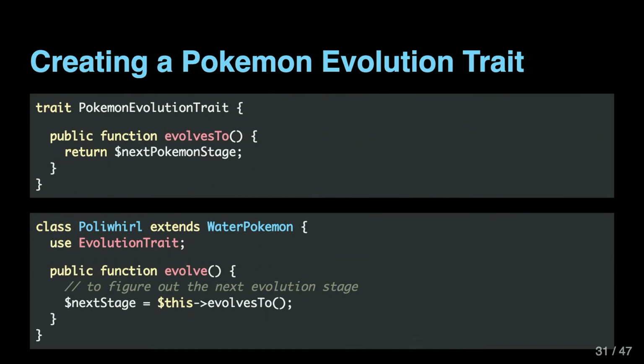And in this class, we have an evolve function, and within that evolve function, we're actually using the function that we're inheriting from the PokemonEvolutionTrait. Right here. Surprise! I thought that was cool. Traits are a great way of, if you have a small piece of functionality that you want to include in your class or plugin.